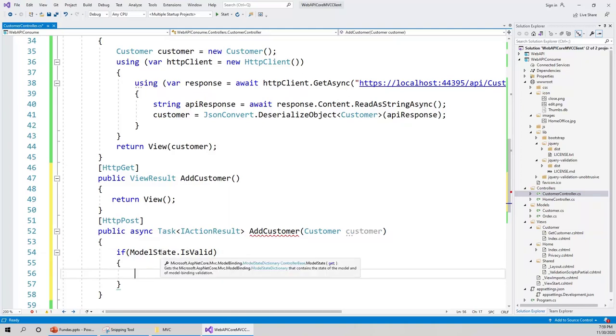So ModelState gets the Microsoft.AspNetCore.Mvc.ModelBinding ModelStateDictionary that contains the state of the model and the model binding validation. Model binding validation means the server-side validation which we are gradually adding, which you started with by doing the validation attributes in the previous lecture with System.ComponentModel.DataAnnotations. So now once the server-side validation is fully in place, it will create a model state dictionary, and if the model state is valid, then do this. Okay.